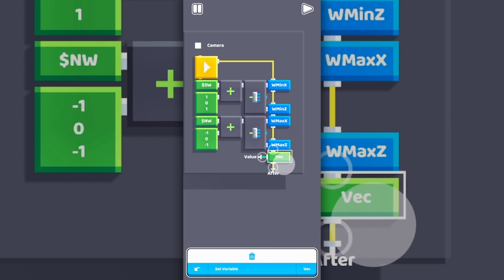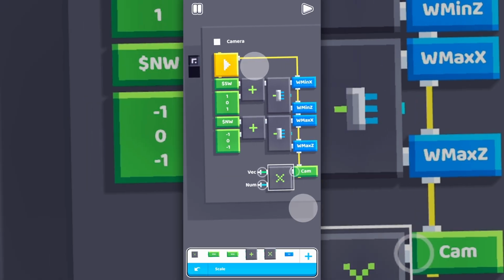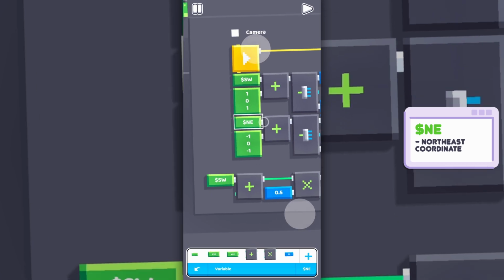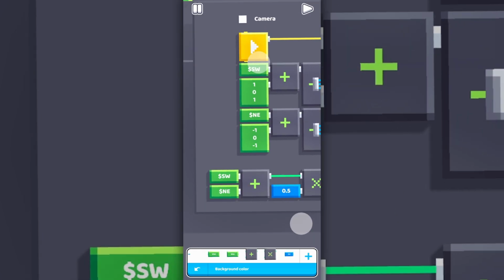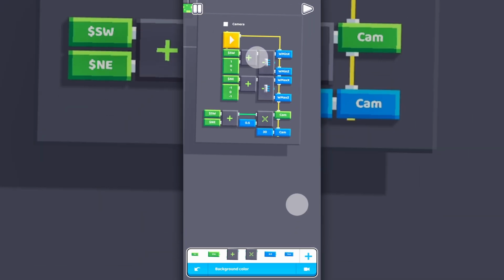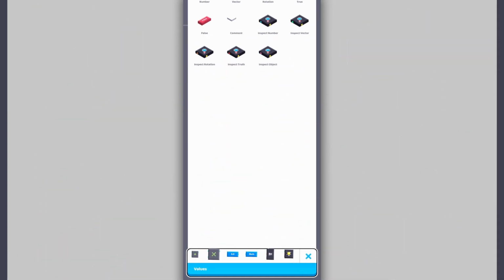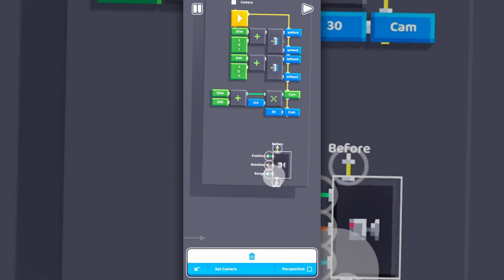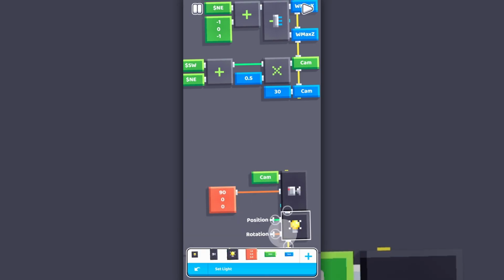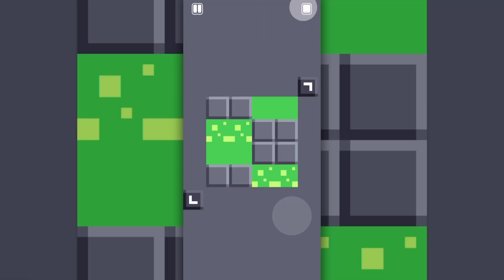Then we'll initialize the camera position to be at the center by adding the two vectors and scaling the result by 0.5. Let's also fix this typo as this has to be NE. Then for the camera distance, we'll fix it to be 30 for now. Afterwards, let's take our cam variables and plug it into a set camera block. Set the camera angle to 90 in the x-axis to get a full top-down view, and copy that value for the light rotation to get rid of shadows. We can now see our block situated at the center of the screen.